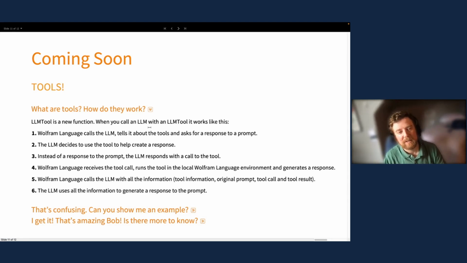A tool is a new feature in Wolfram language that you can use with LLMs that turns what used to be sort of a one-time conversation between the Wolfram language and the LLM, where you send a prompt and it sends a response, into a back and forth conversation. So the way it works is this 6-step process.